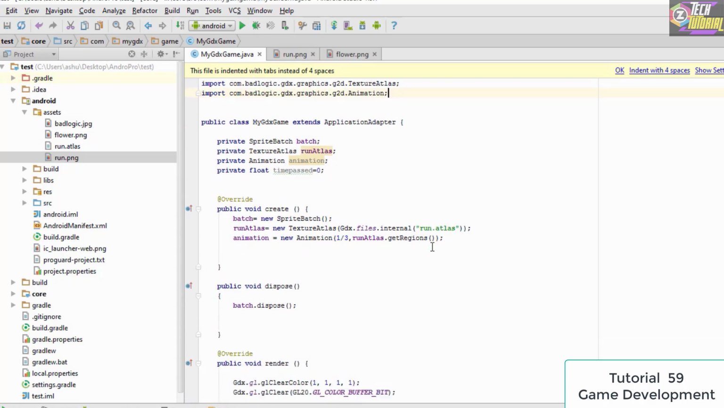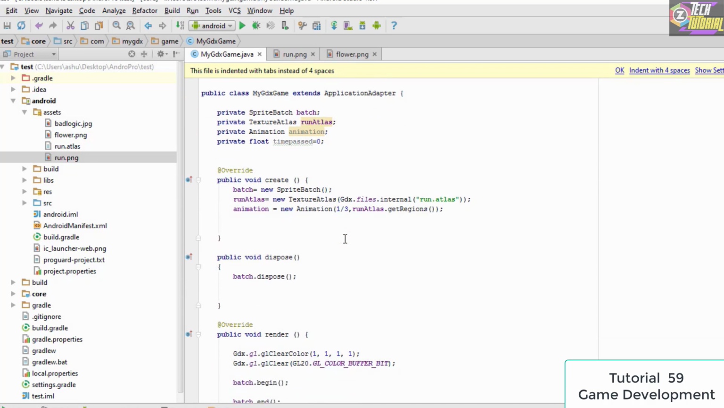The next thing we do is that, as we have already created the animation object, the only thing which we need to do is dispose of it as soon as we finish running it.